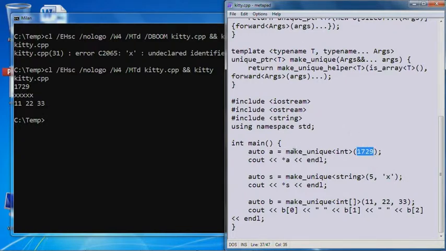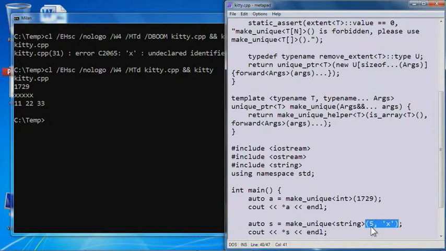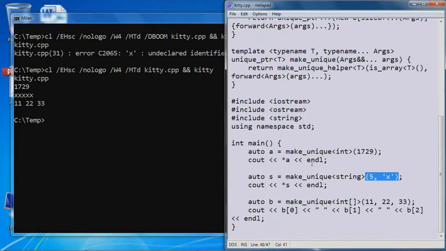So I can say make_unique int and give it a single argument, and it'll go new up an int from that argument, and then I can go print it out. Or I can pass two arguments, a 5 and a character x, to string's constructor, and this arbitrary number of arbitrary arguments will be forwarded on through make_unique to its helper to this new, and then string's constructor will see it being given this int 5 and the character x without interference from all of the layers of stuff in between. This is exactly what make_shared does. make_shared is a little more complicated, but it's the same idea.